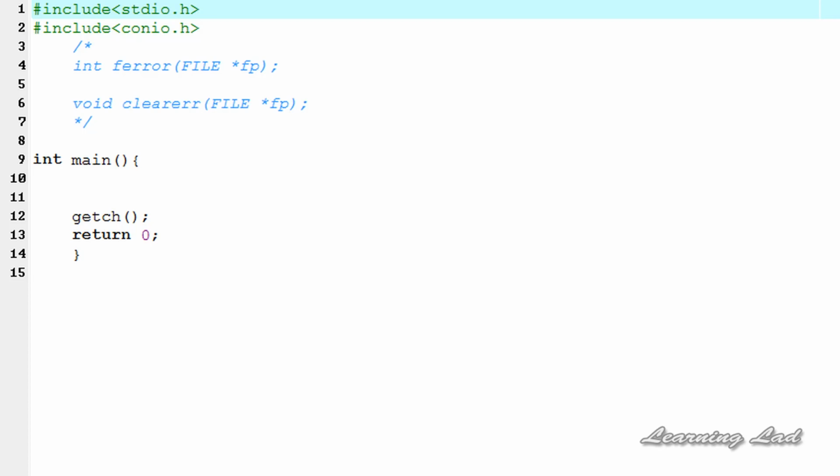When we normally read or write to a file, there is the possibility of errors, like being unable to read from the file or unable to write to the file. For example, if you open the file in read mode and try to write to the file, it's going to result in an error. Once that error occurs, it's going to set some error flags.